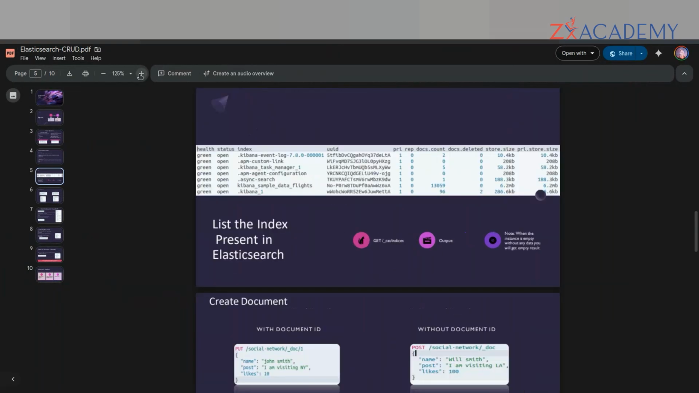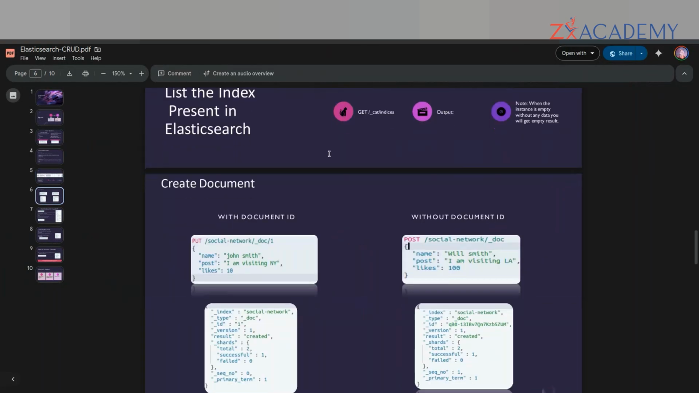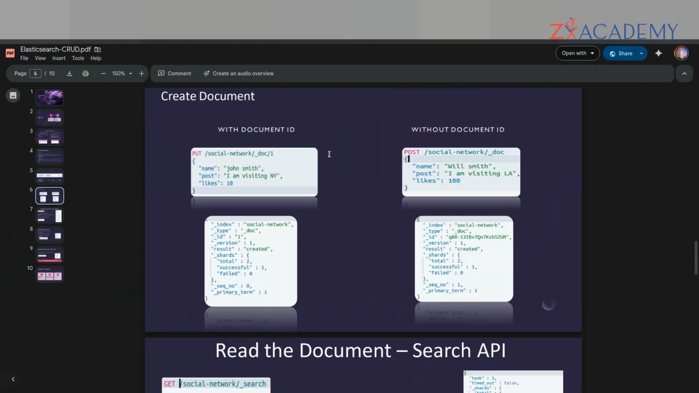Let me zoom in a little over here. We use a command to get all the data from the given Elasticsearch, to see what different indexes are available, and get the data. Then we went on to create a document within Elasticsearch. If I want to create a simple key value pair, in this case, John Smith and the post is like "I'm visiting New York," very similar to a social network feed, right? And the number of likes equal to 10.